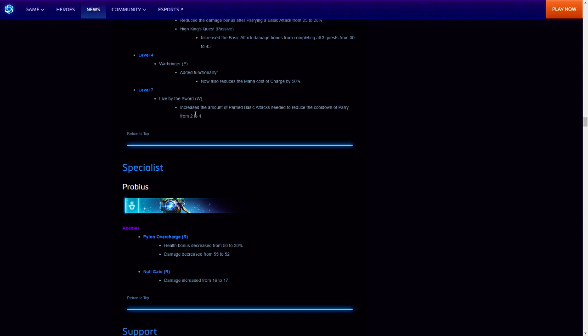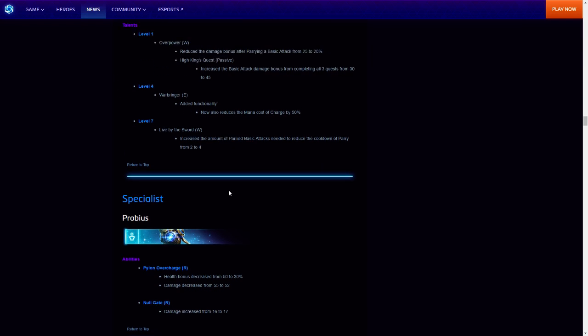Live by the Sword is the actual change for Varian here, and it's basically going to increase the amount of parry attacks needed to reduce the cooldown of Parry from 2 to 4. Previously, with 2, it was really hard for the enemies to play against it, because 2 auto attacks is nothing, especially if you have any kind of fast attack hero. So now there's a lot of counterplay against it, especially at higher levels and in competitive. You'll definitely see teams raging at their allies for attacking a shielded target, which is Varian. So I could see this getting changed or being pretty impactful in the future.